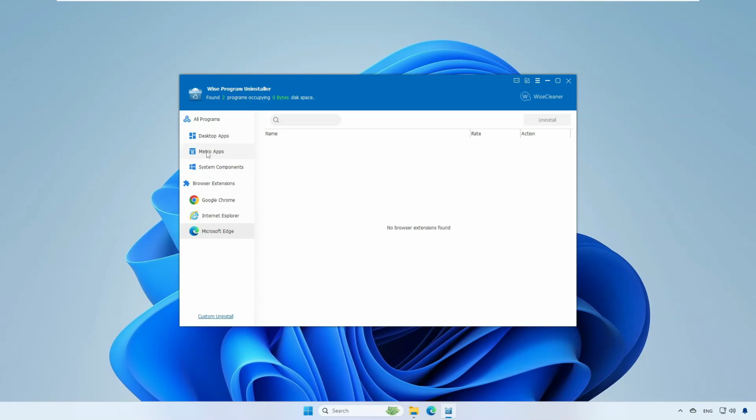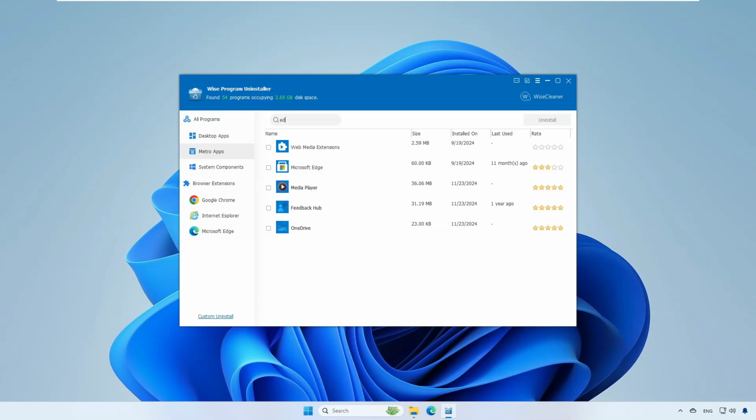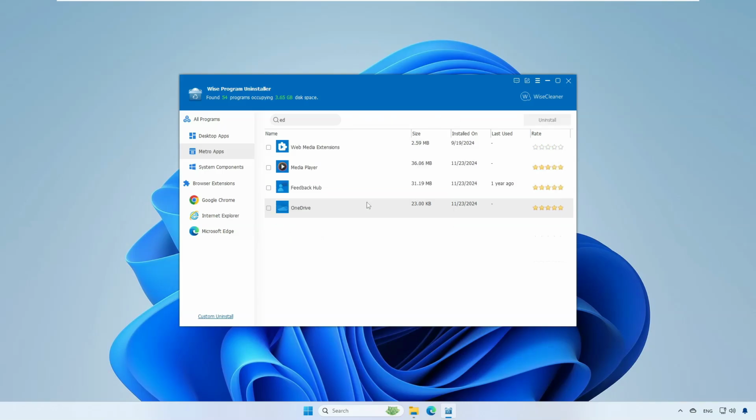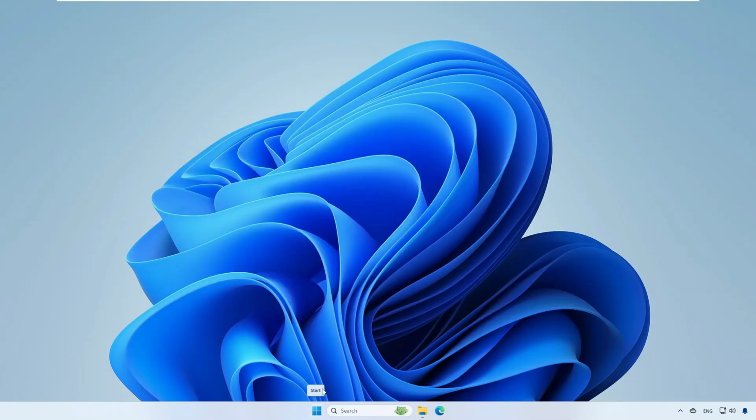Finally, let's check the built-in apps. In the program, go to the Metro Apps section. Find Microsoft Edge in the list. Select the app, then press Uninstall to remove it completely. Now, close the application, and then restart your computer to apply the changes we made.